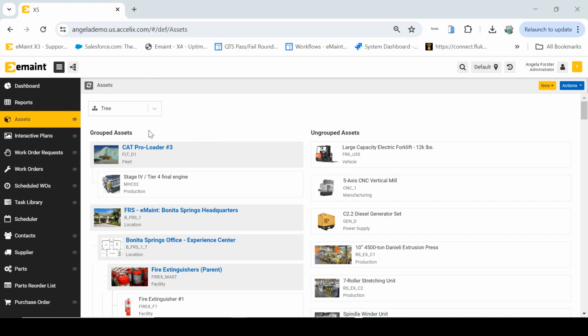Grouped assets are going to be the pieces of equipment that have a subcomponent or a part of a parent and child asset relationship. As you can see, I have quite a few different parents and several children included under each one of those different parent assets. And the ungrouped assets, those are ones that do not have a parent or child relationship with any other asset, so they are still available for me to find and view from this particular list view.